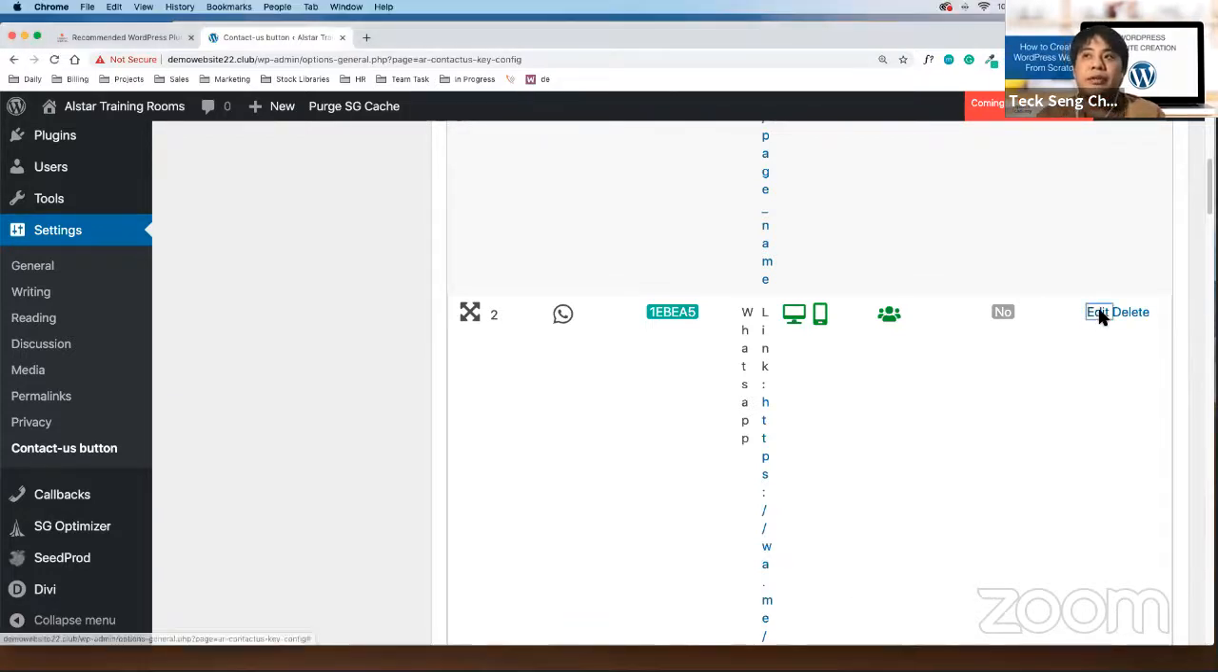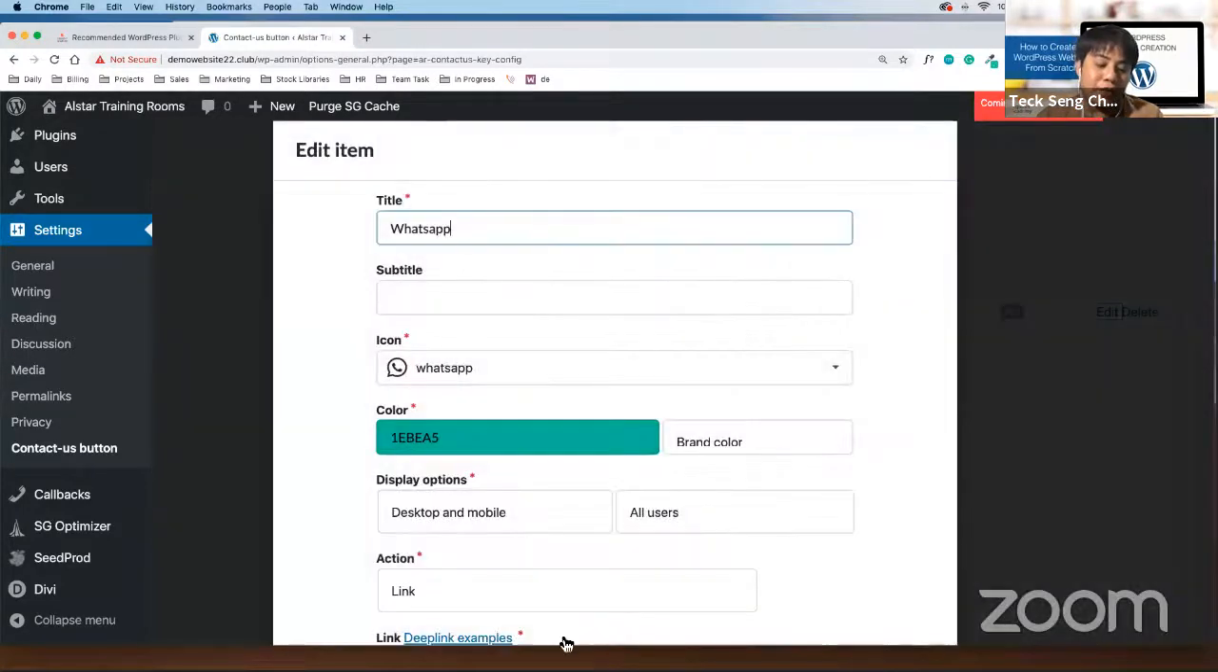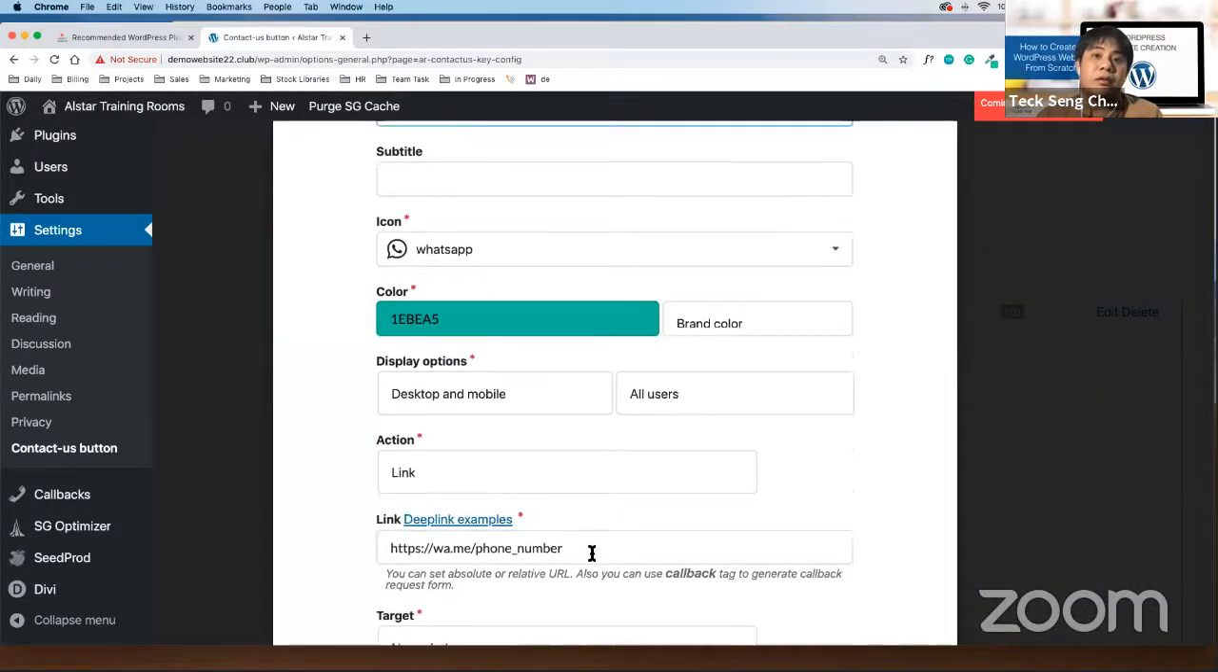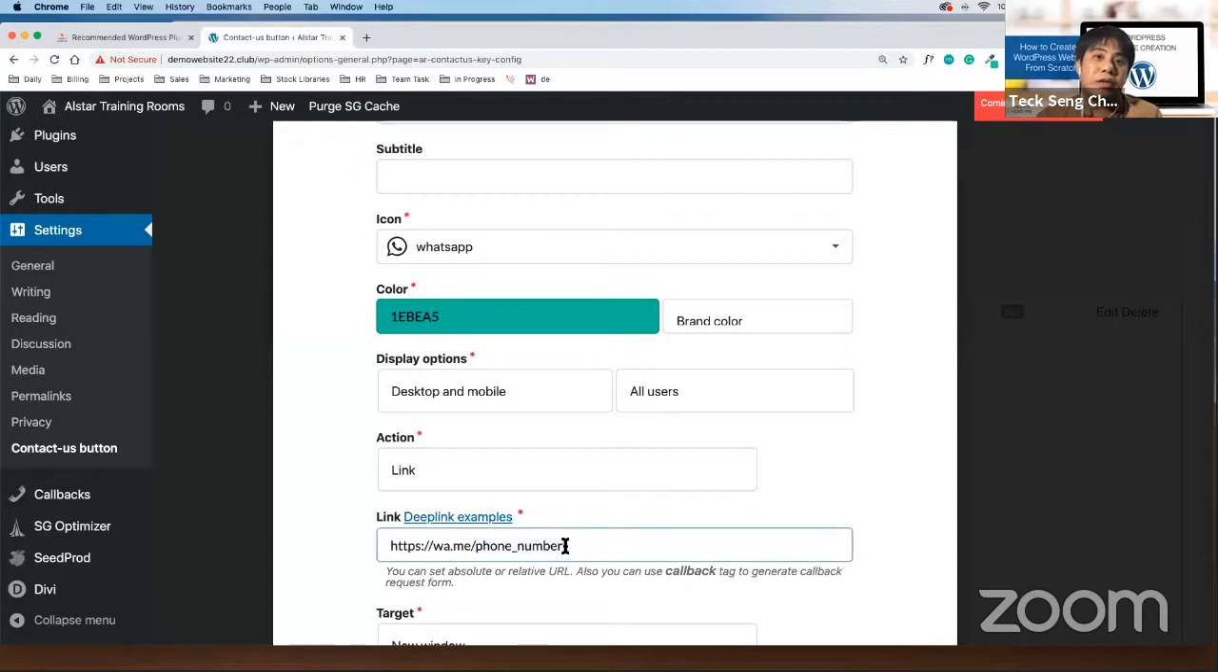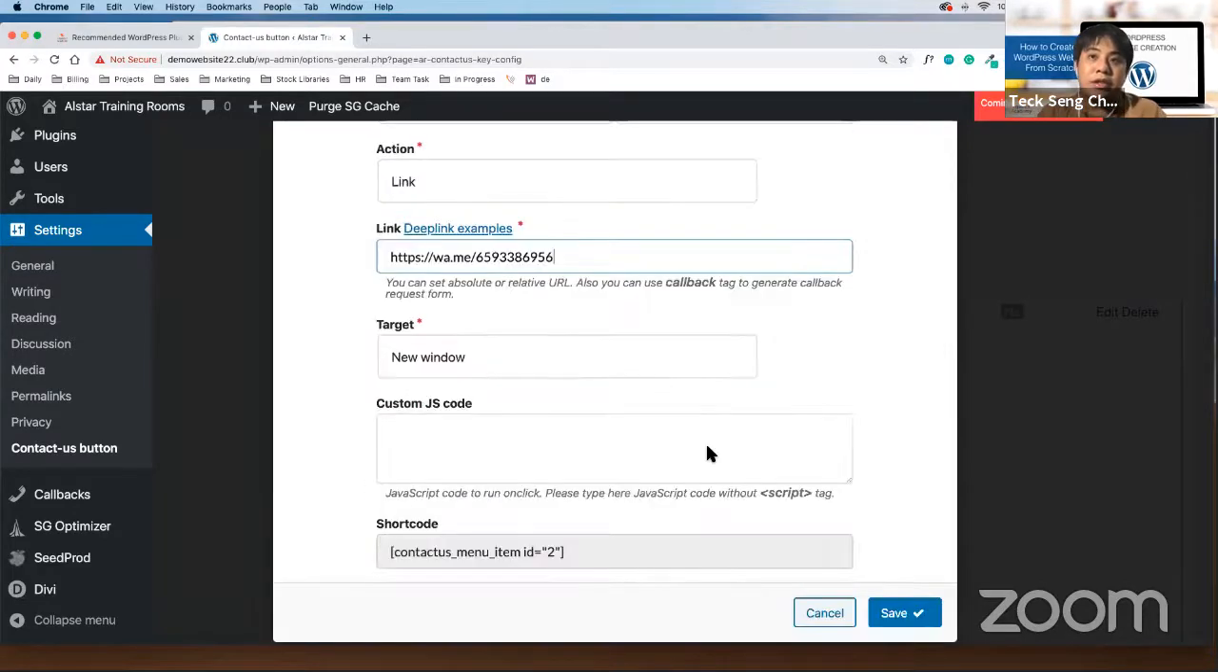Okay, so for the rest, once you change your contact details, which is the phone number, just change to 65, then your number. Okay, you can scroll down, click on save below. Save.